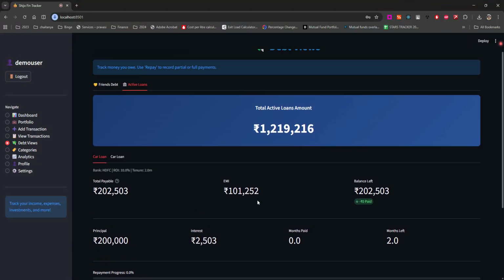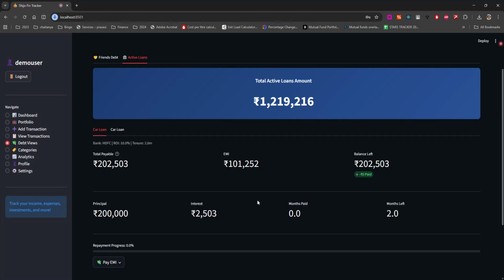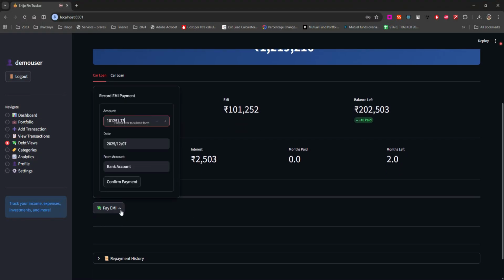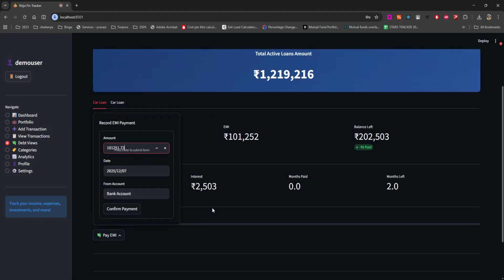Technically, it is basically a tracker. You just input values and it tracks. It is not going to consider whether your salary has so much balance, or whether you should do XYZ. Keeping that in mind, let's do an EMI. Maybe this is the first EMI I'm doing, right? Every month you come to this pay EMI, then click on confirm payment.